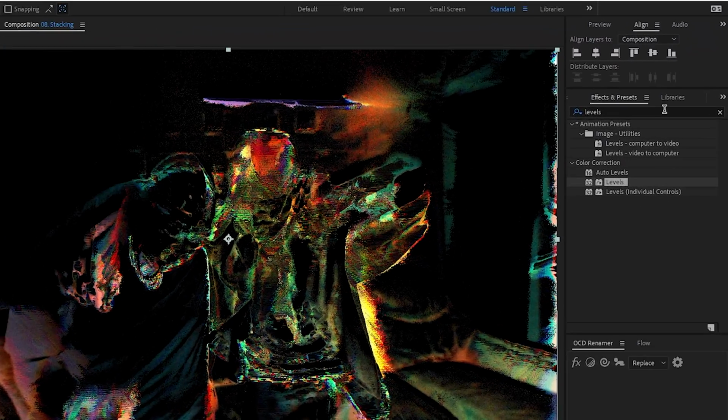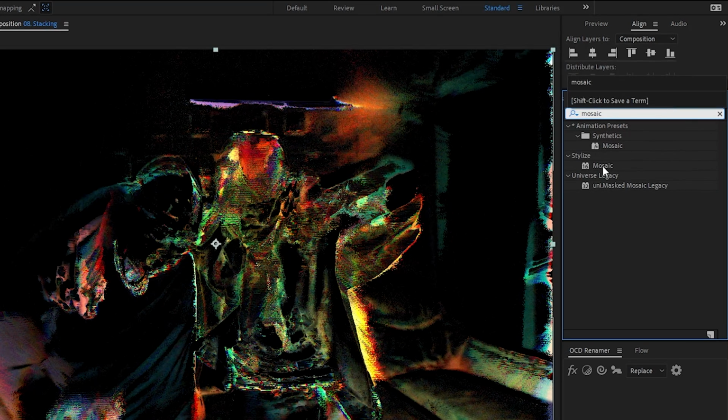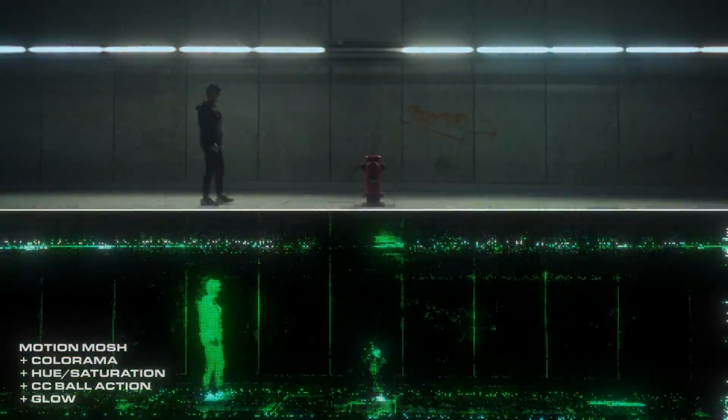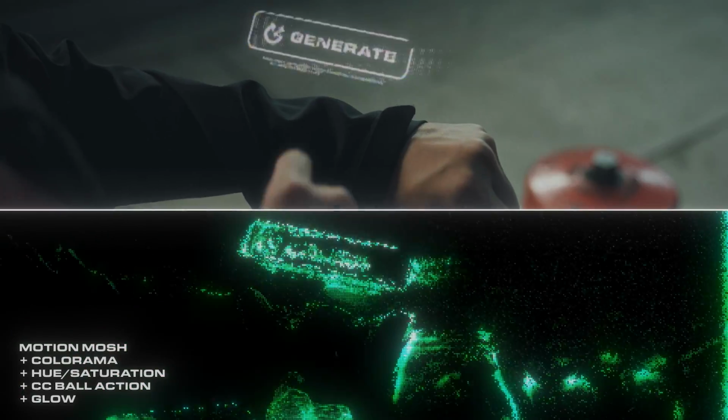Something I've been really enjoying is stacking effects between the mosh, like the mosaic effect. You can even add a colorama and glow effect to make your footage look as if it's shot in the Matrix.